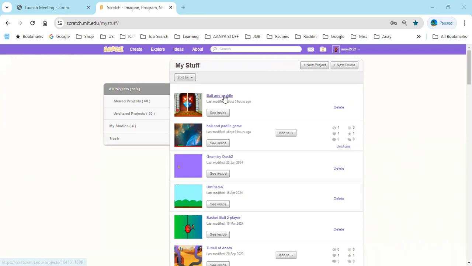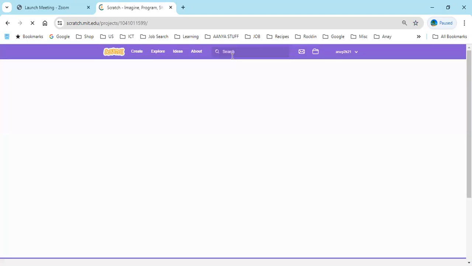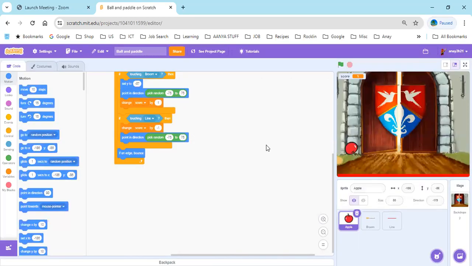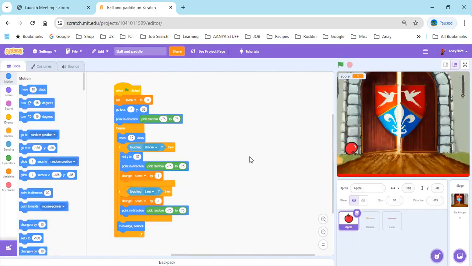Let's start. So we'll go into our account in Scratch and click ball and paddle. We're just going to let Scratch load. Then you're going to press Code inside. Now, in my previous episode, what we did was we coded the ball so that it could move, bounce on the edges and bounce when the broom touched it or when the boundary touched it, and we coded it to change our score.